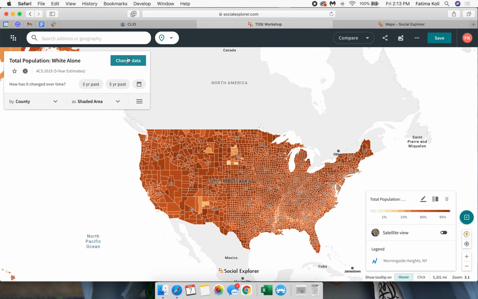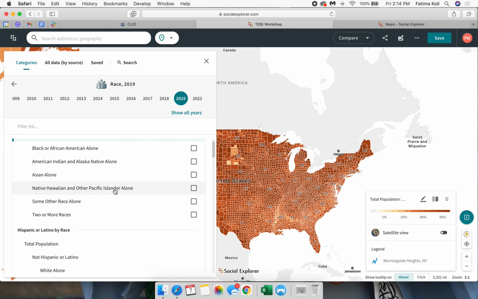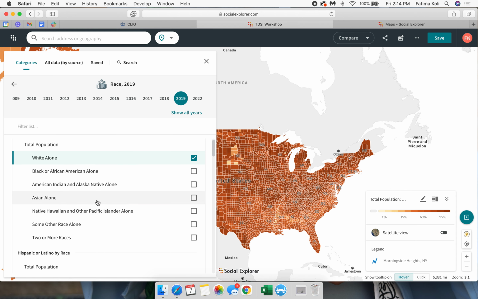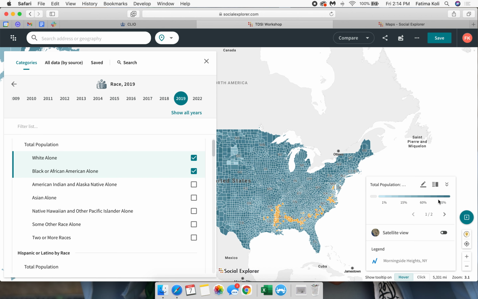And now let's add something to this. So before we were just clicking and choosing different options, but you can also add multiple things to the same map, and you can usually do this with things that fall within the same category. So for example, this is different races within the total population. What it will do is it will now show based on whichever one is higher. So for example, it has one legend for the white population, which is this first legend.